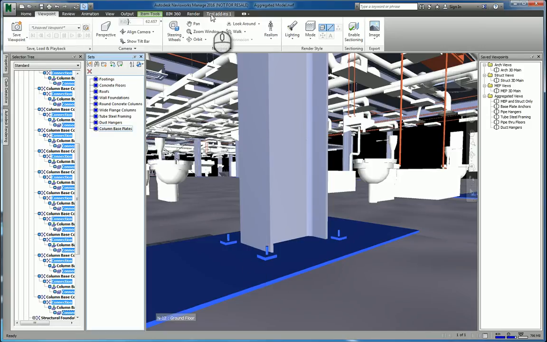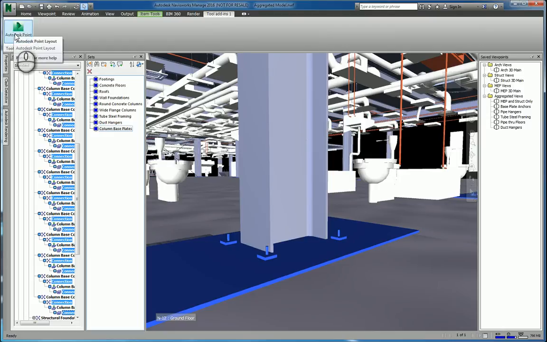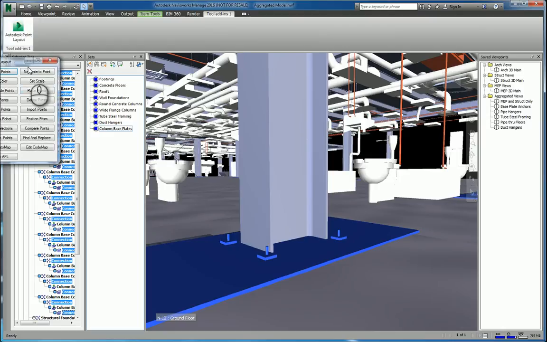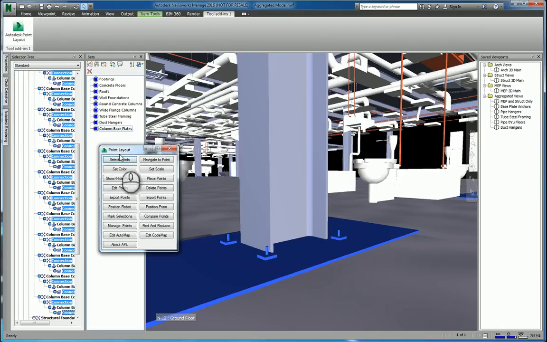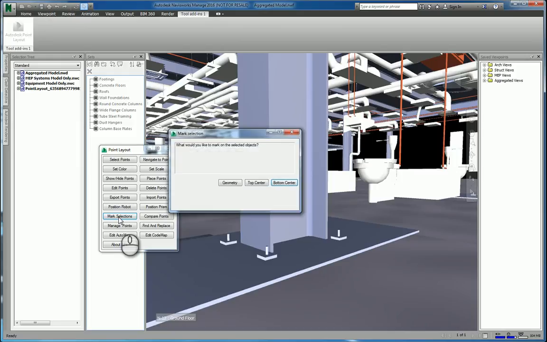Now that I have all of those objects selected, I can use the Autodesk Point Layout tool. It'll open up, and here there are several ways for me to work with these points. I can just select points, I can navigate to a point, I can set their color and scale, and so forth. Because I have objects already selected, I can just mark those selections. So I choose Mark Selection, and I will pick Geometry.